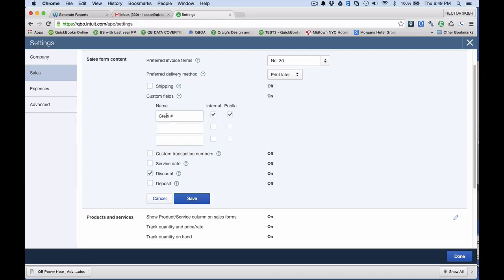And by clicking on this little checkbox that says internal. Now, do I wish there was more than three? Yes. Do I wish these had drop downs? Yes, but there isn't. So we just have to deal with these. And let's assume for a second that none of these custom fields are public, which basically means that the customer won't see it on an invoice.